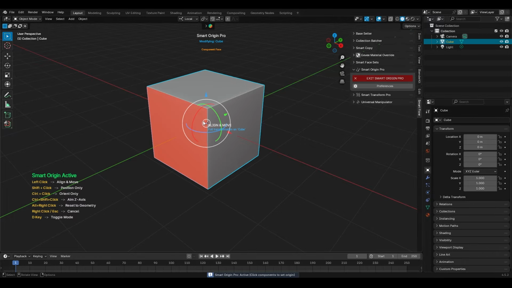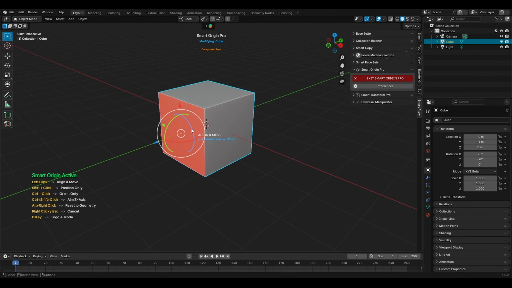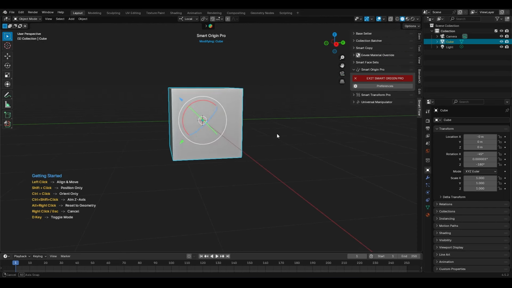Now, here's the fun part. With just a click on any component, you can move the object origin right to it. When you do that, the local z-axis of your object aligns perfectly with that component's normal direction. If you want to reset the origin back to the object's center, simply press Alt right-click, and boom, the origin goes back to the middle while keeping the same orientation.